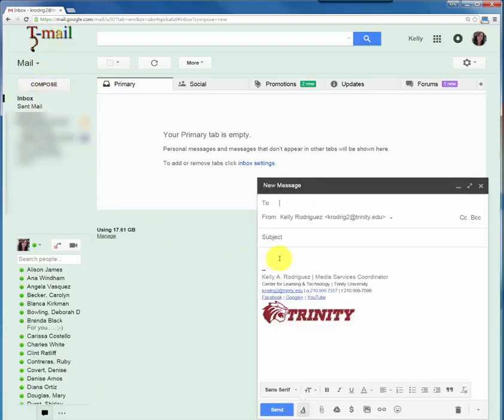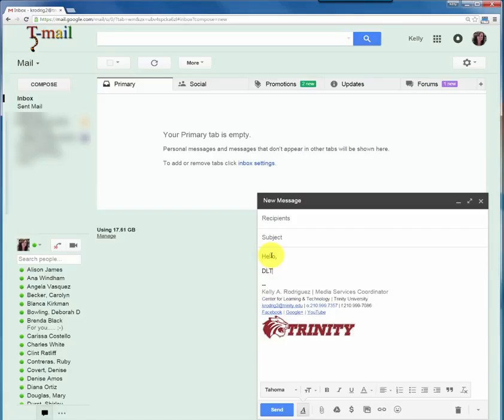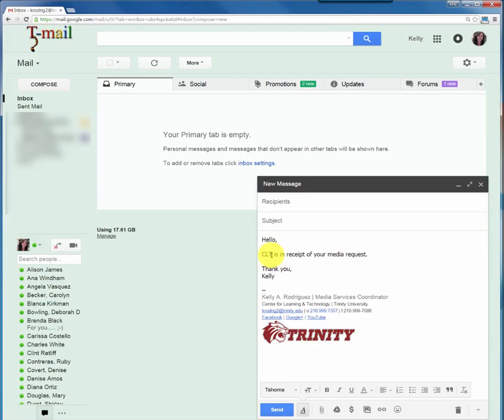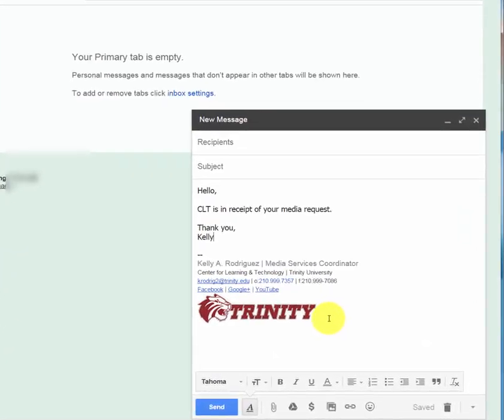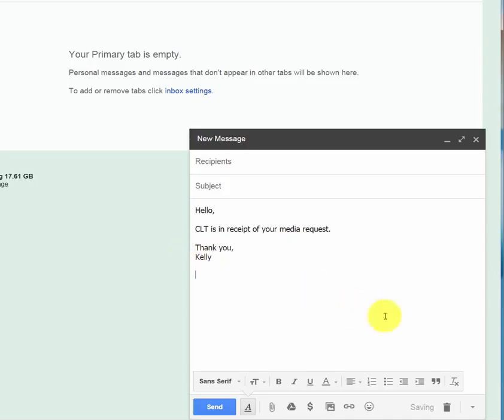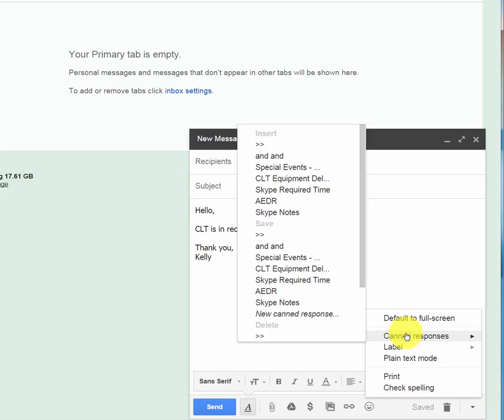Click on Compose, and in the body of the email, type in your response. This is something that you would find yourself frequently sending. Now, if you have a saved signature, I would recommend you highlighting and deleting it for this purpose. Go down to the drop-down arrow, and hover over canned responses.